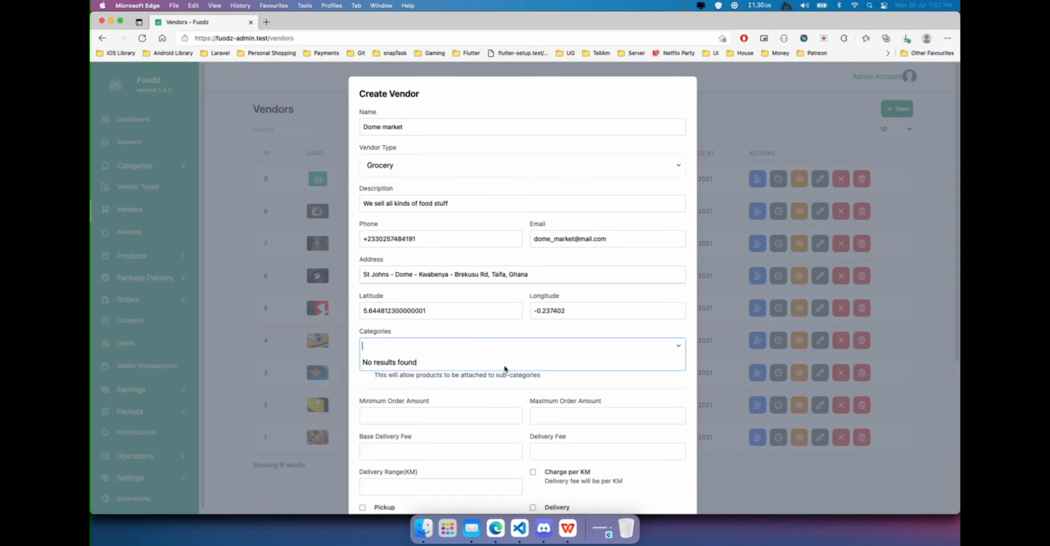Now, currently there's no categories in the system, so whenever the admin creates a category, you can assign them here. Now, in this section, you have two options. You can either enable the subcategories or disable it. Subcategories means that when the customer clicks on this particular vendor on the app, after the description, they will be shown the categories. Then they click on the categories before they are shown the products.